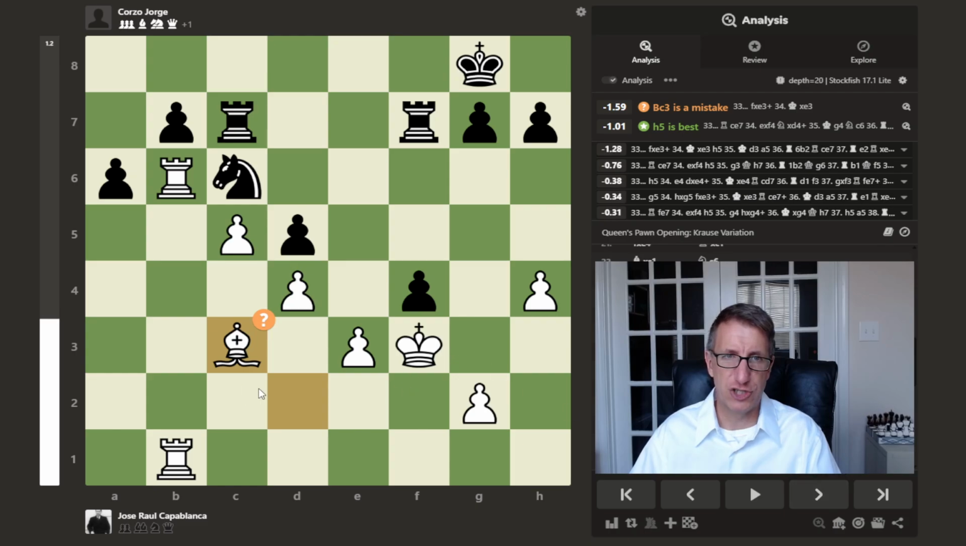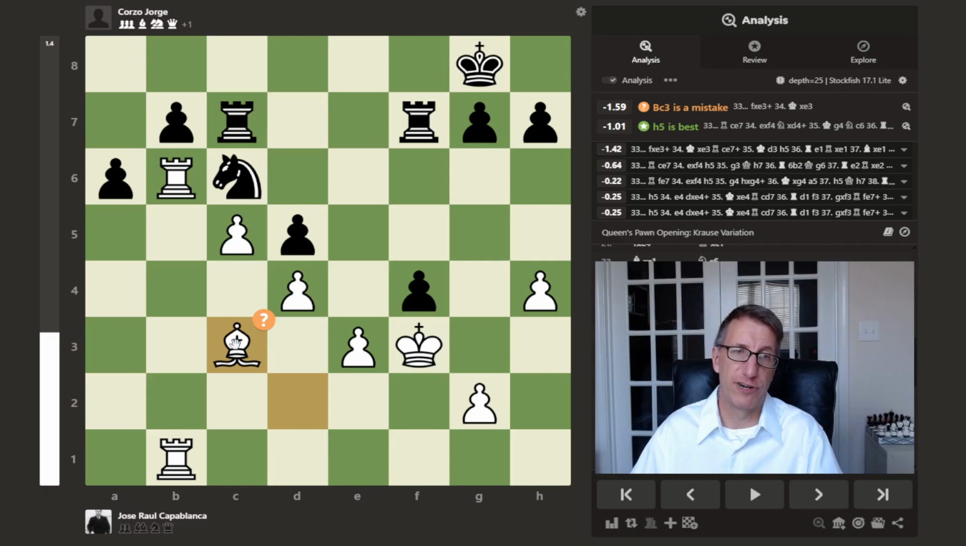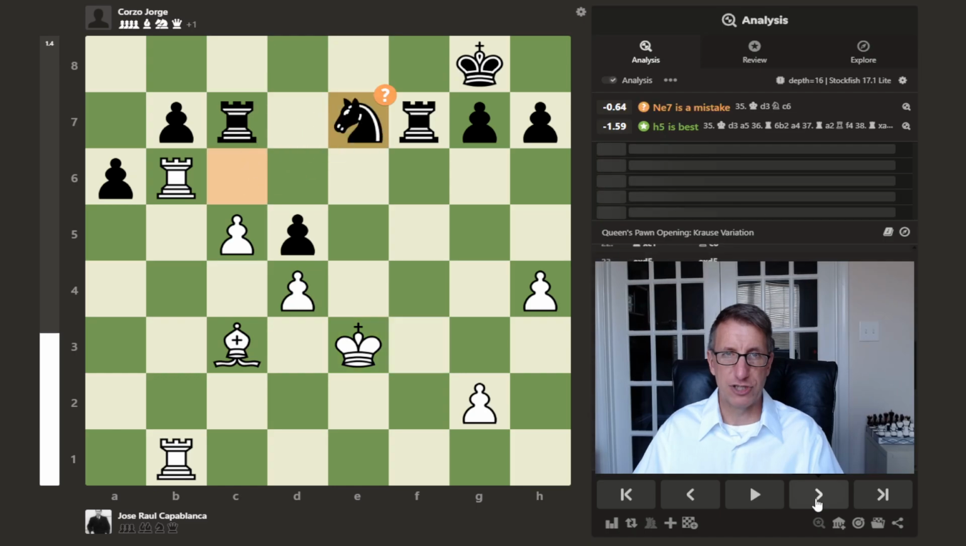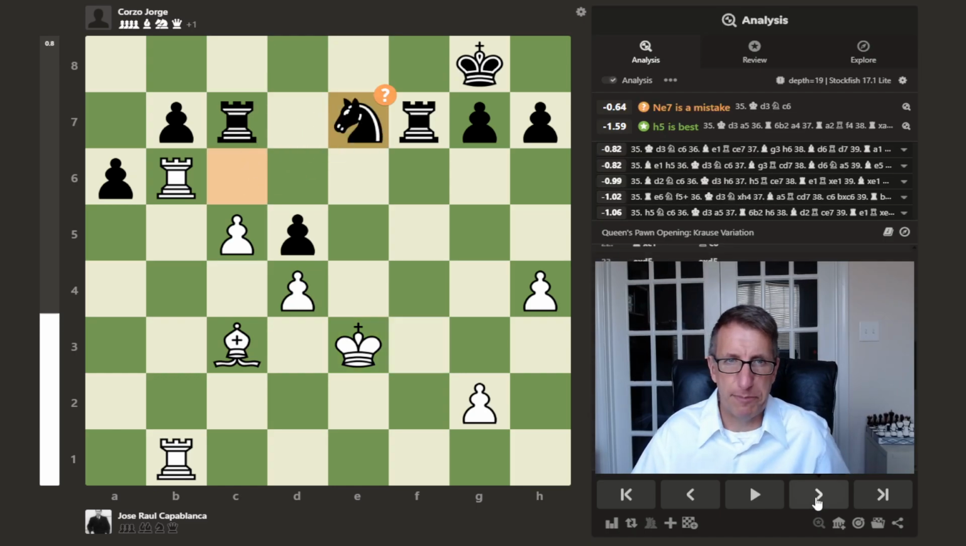Well, we have the bishop maneuvering over here to help defend. That way this pawn could be captured. The computer doesn't like that. Once again, it prefers this h5 move, just gaining more space. So we have capture, king captures, and the knight drops back here, maybe with the threat of the fork.